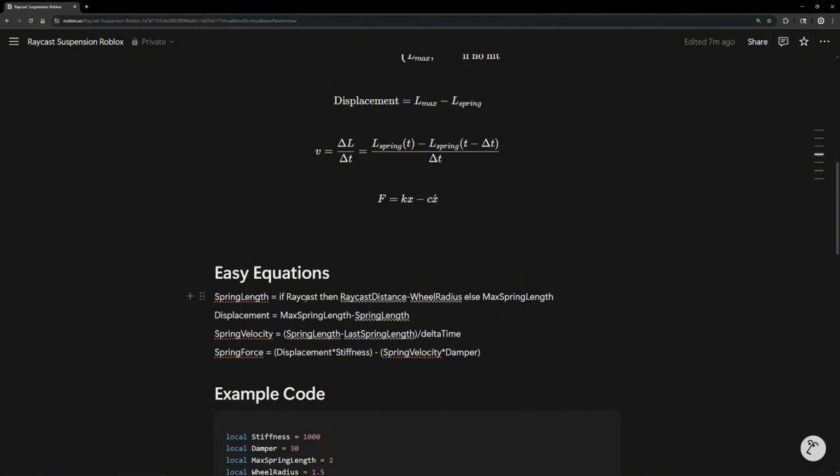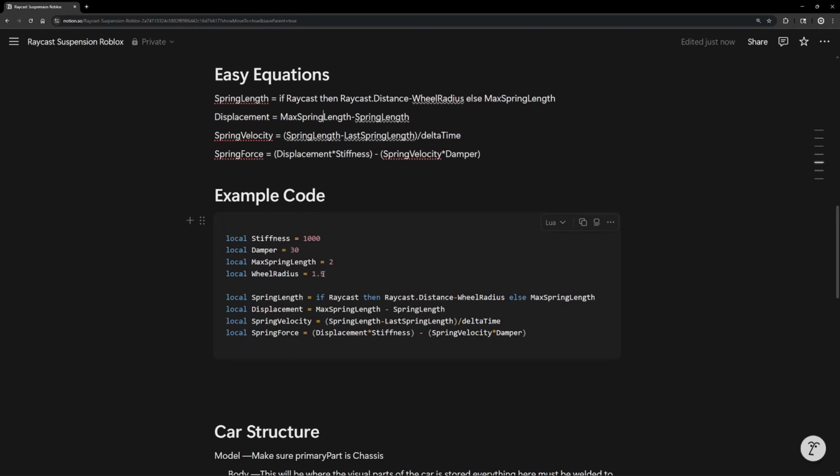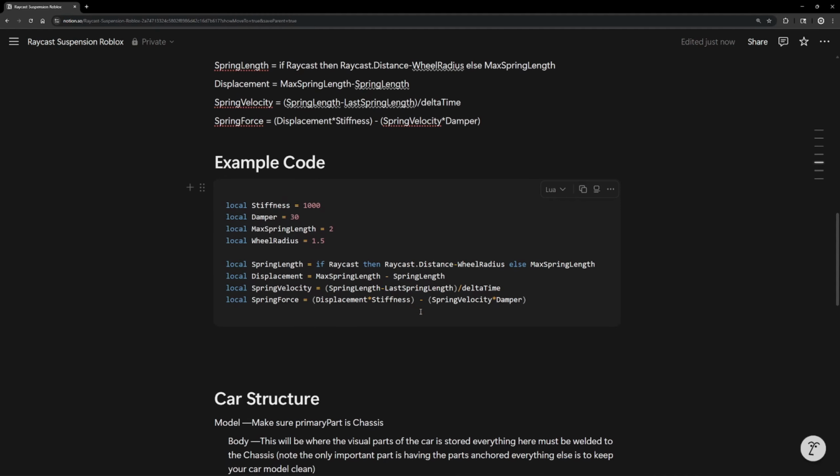Spring length equals, if raycast, then raycast dot distance minus wheel radius, else max spring length. Displacement equals max spring length minus spring length. Spring velocity equals spring length minus last spring length, divided by delta time. Spring force equals displacement multiplied by stiffness minus spring velocity multiplied by damper. And this is what it would look like in code. Pretty easy, pretty simple. And you'd have to do this for every single wheel, by the way.